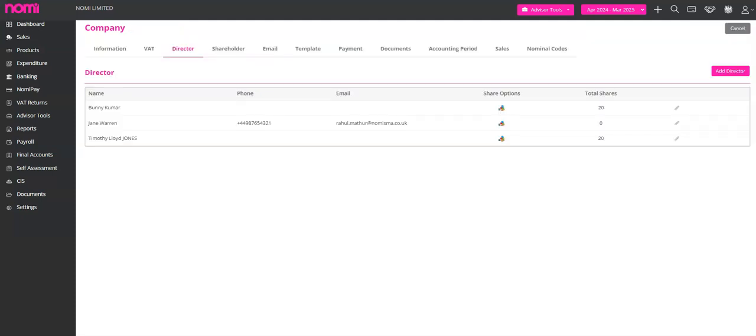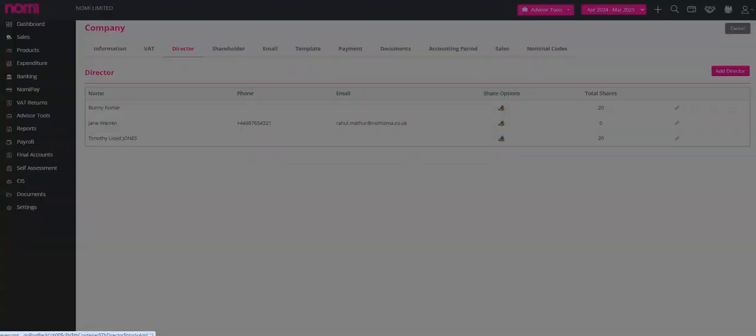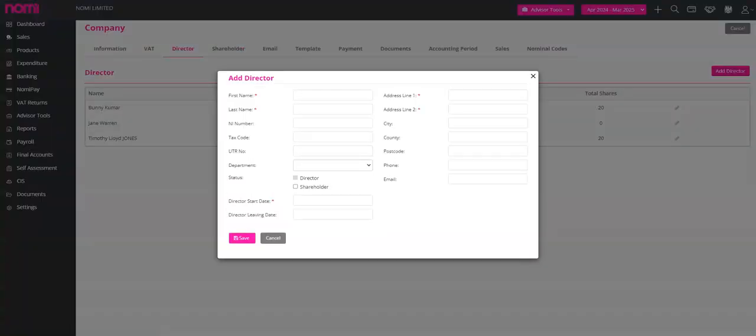Any records of directors are reported directly from Companies House whenever you add a company. However, you can also add them manually by clicking on the add director label. As you click on this, a pop-up will appear and you will have to enter the details manually. On the screen, you will have to enter the mandatory fields such as first name, last name, address line 1 and 2, and the director start date. If the director is a shareholder, then you can also tick the checkbox shareholder.